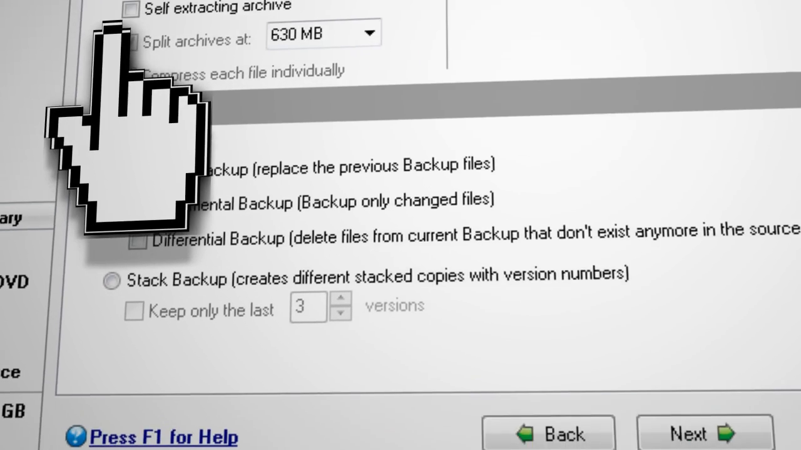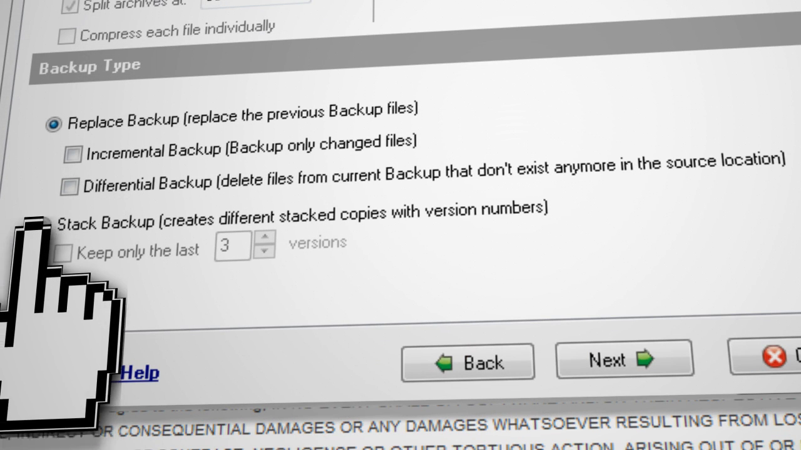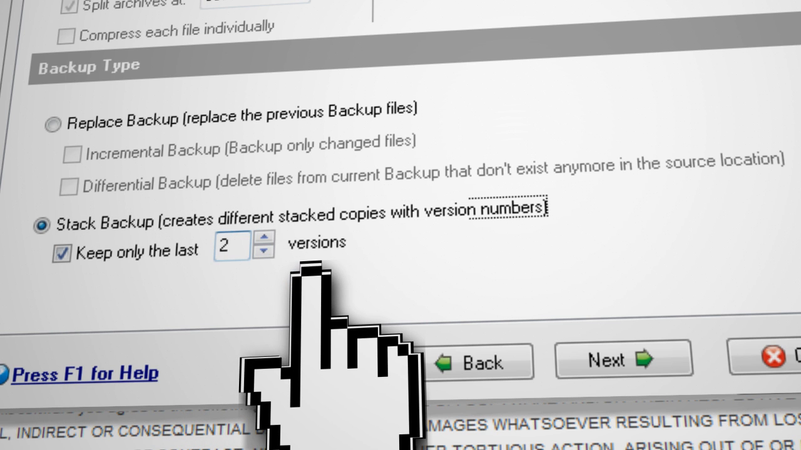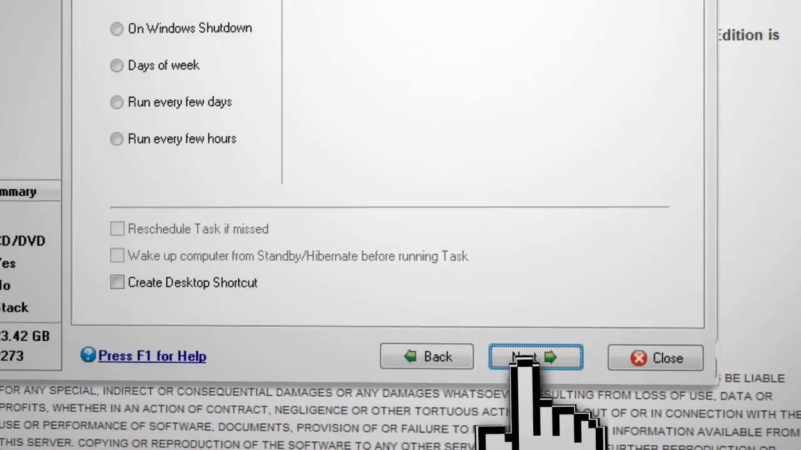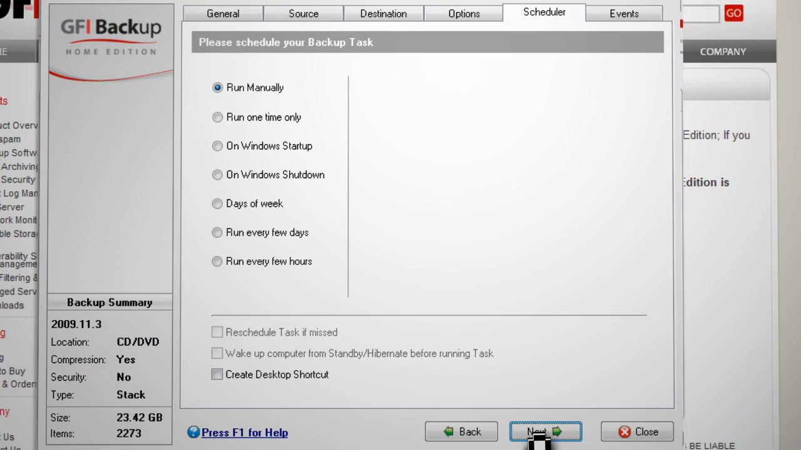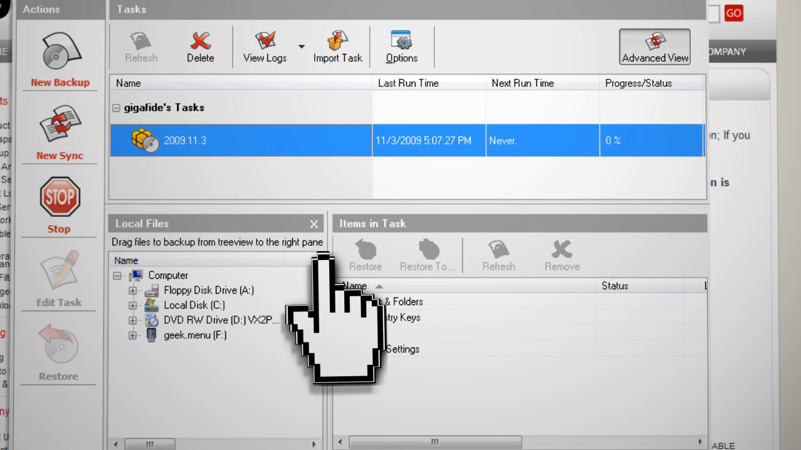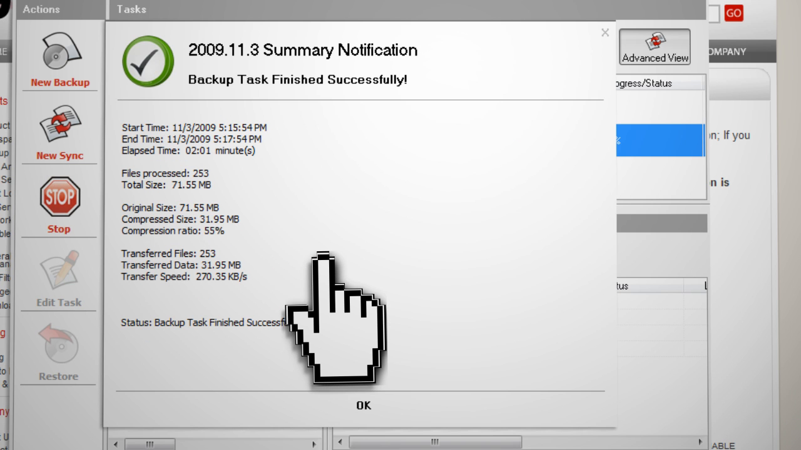As for the type of backup, I generally choose a stack backup option and tell it to keep at least two versions of the backup just in case one becomes corrupted. But that ultimately depends on how much space you have in your backup destination. Then click Next. Now you can set a backup schedule so that the backup program runs automatically. Then click Next and Finish. Click Yes to run the backup now and then just wait until it tells you that it's finished.